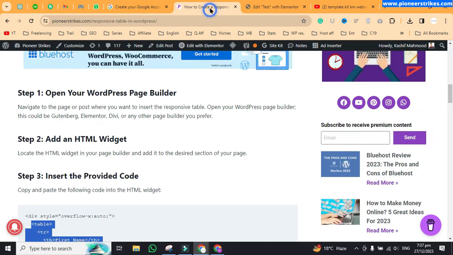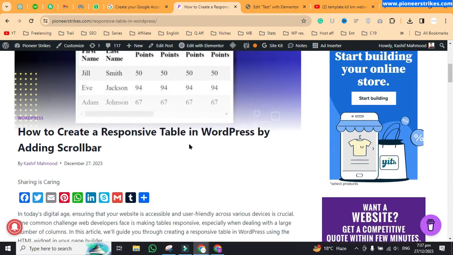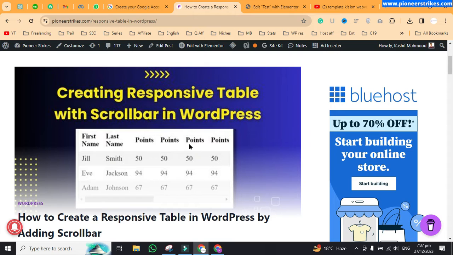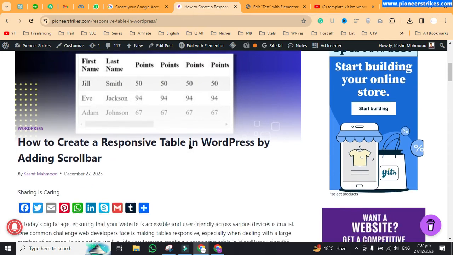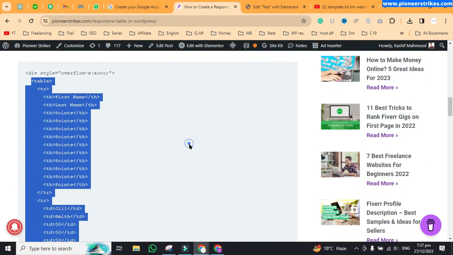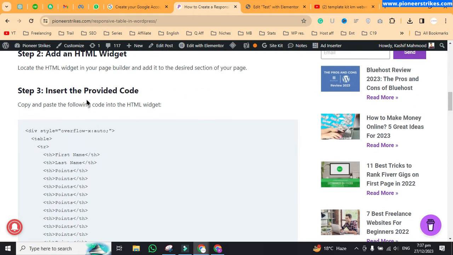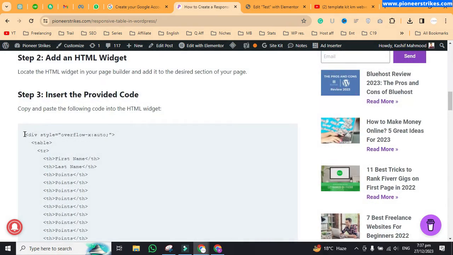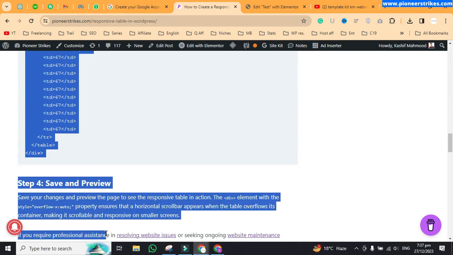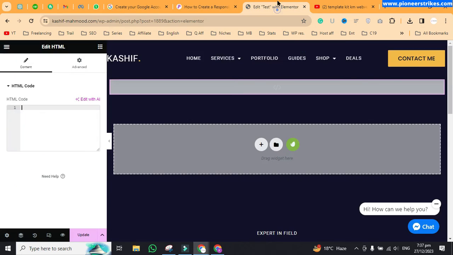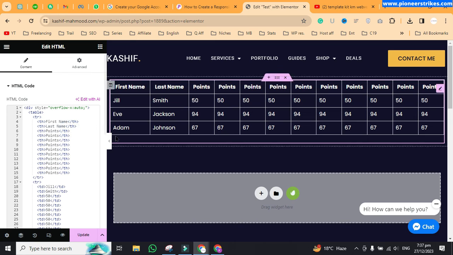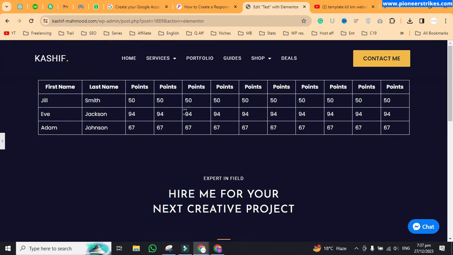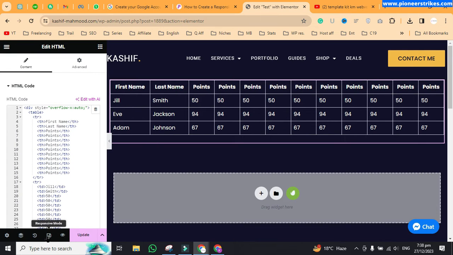And now you will have to go to this article that I have written, and I will provide the link of this article in the description. You can just scroll down and here you will see the code. So you will have to insert this code to create a table. So you can copy this code and here you can see the table is showing very good on the desktop and it is responsive.